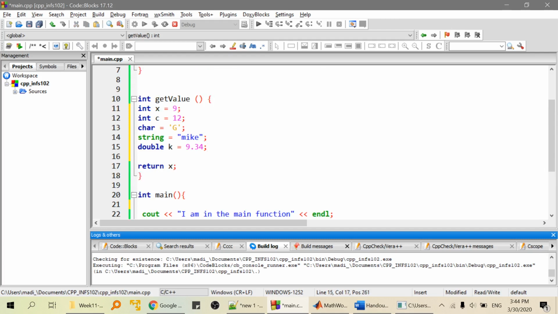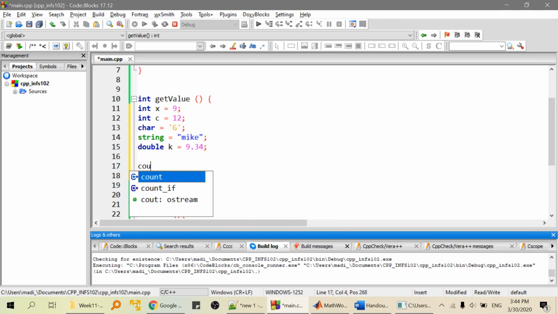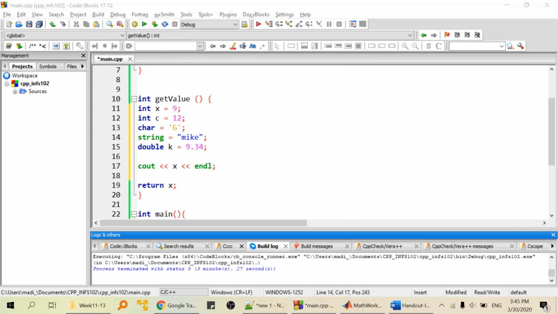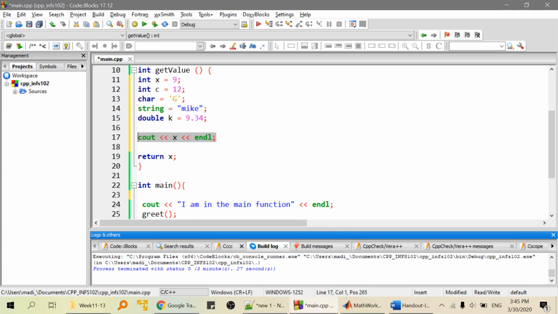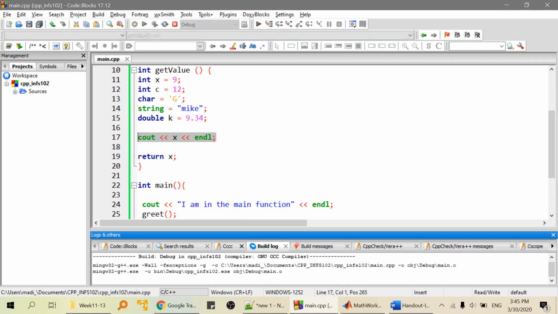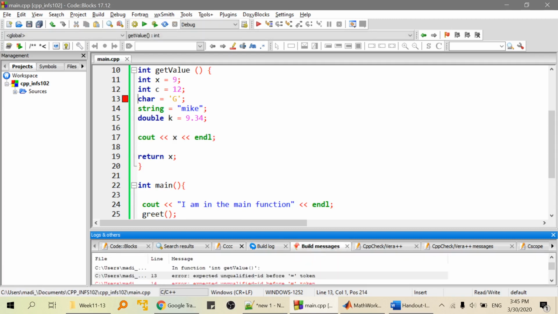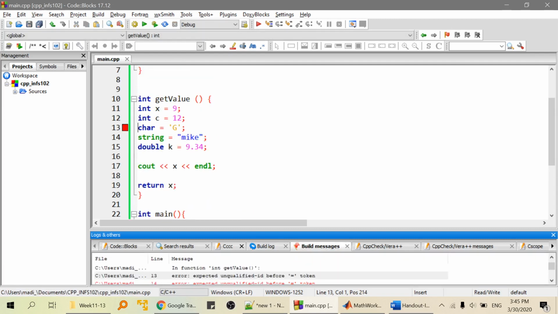Even if we have a display here, let's say I want to cout x and endl. In this case, if I call that function, because it has a display inside the function body, it will actually display the value of x.